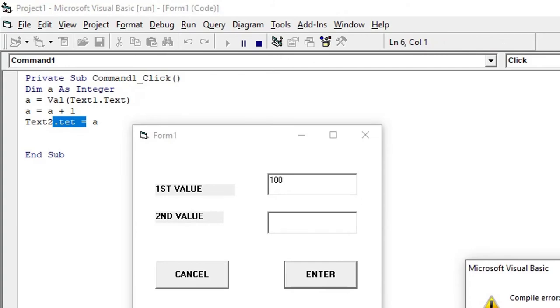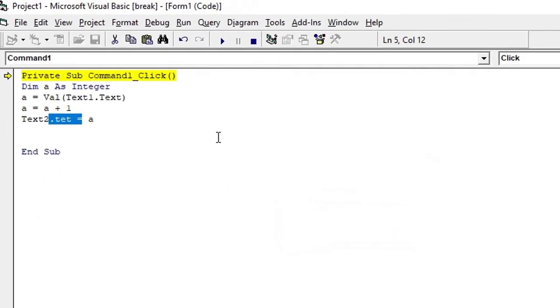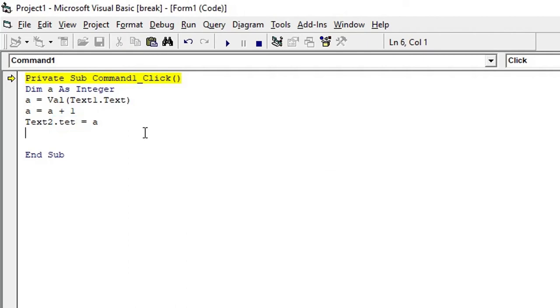Okay, I think there is a mistake. There is an error which we need to correct. Method or data member not found. Okay, go back and correct it. Look at this text. It's not well spelled, so we have to recorrect it.